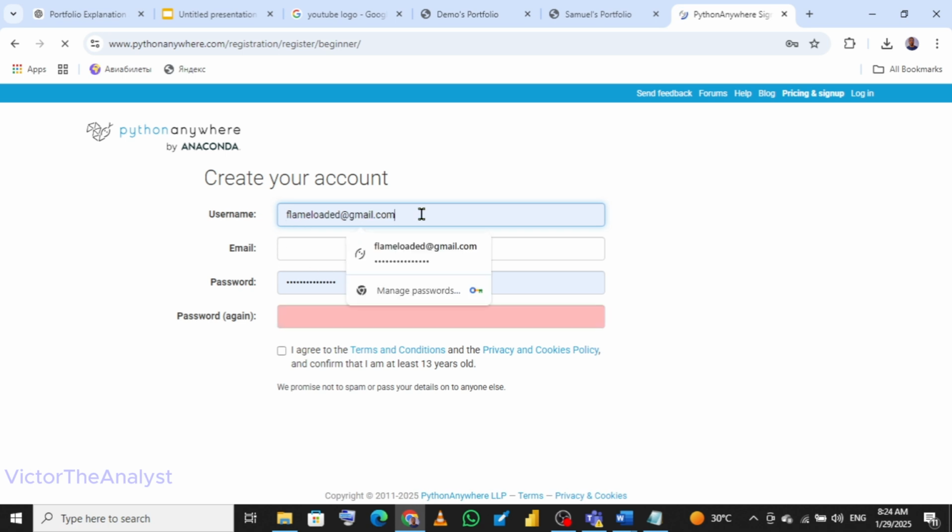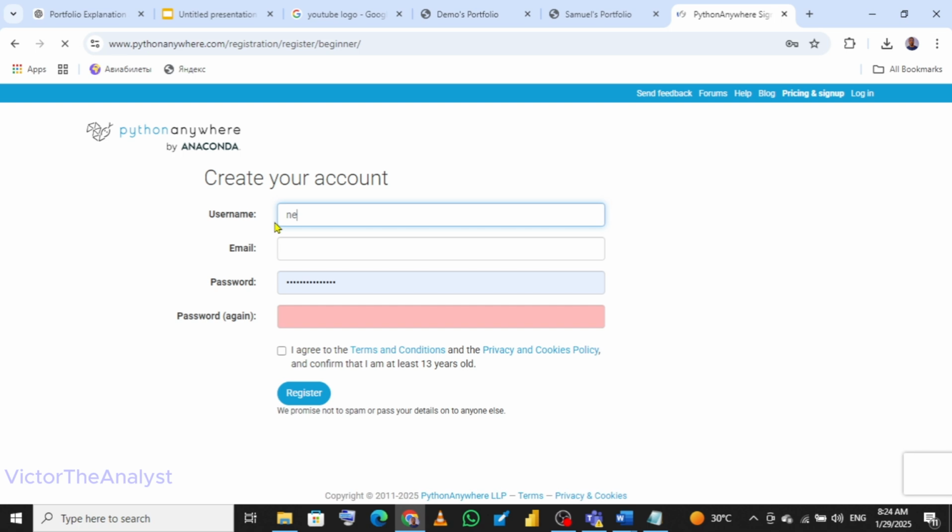All right, so I will use... I don't know if I've used this. Let me look for an email I've not used.